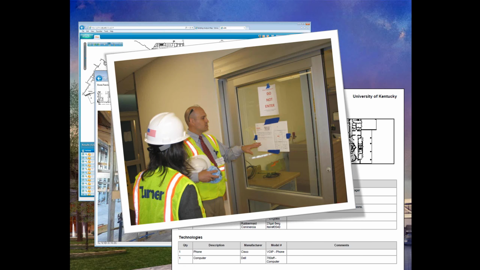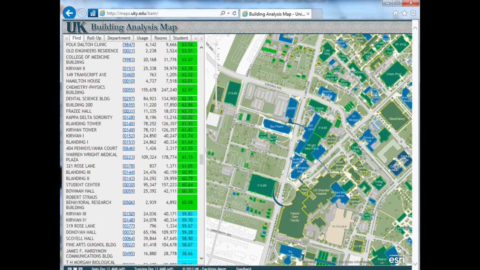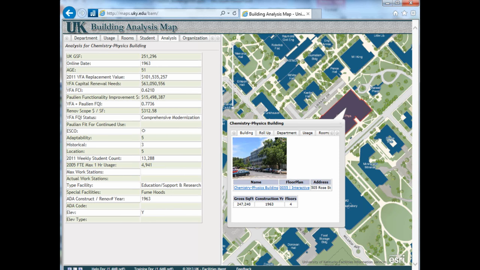Now, back then, this was Flex. That was the choice. Today, we have migrated to a JavaScript in-house custom application. This is called BAM. It's the Building Analysis Map. And we use this to analyze many parts of our facilities and our campus. One way is by looking at the space utilization of assignable space on our campus. We can see where our campus is being utilized and in what capacity. We can quickly dive into the nitty-gritty of a building, look at the age, the VFA replacement value, and capital renewal needs.